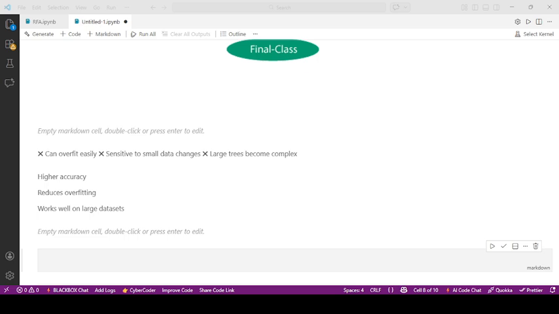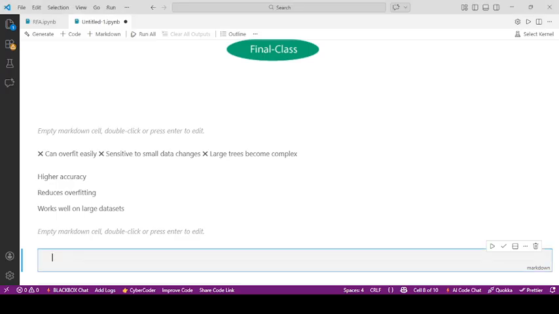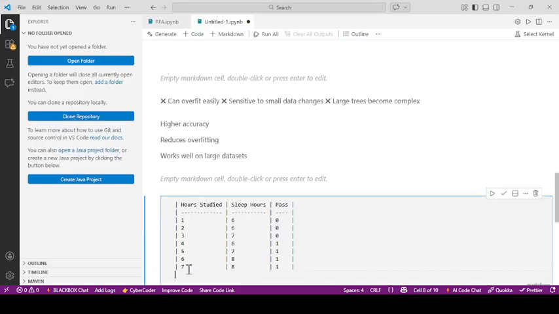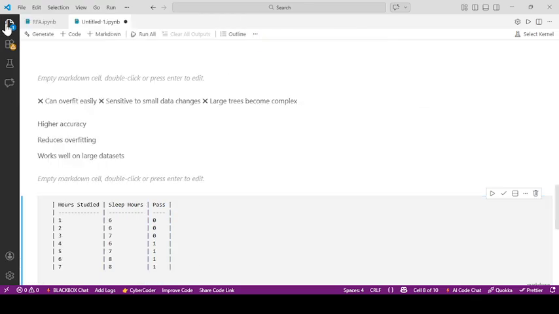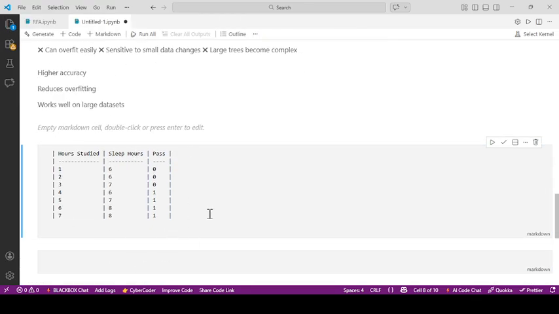Let us take a simple student pass data set. So consider this is the simple data set. Here the input features will be hours and sleep, and the output will be pass or fail. So what we are going to do now is implement this.